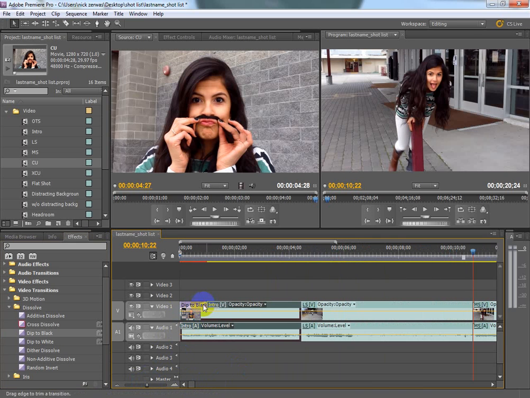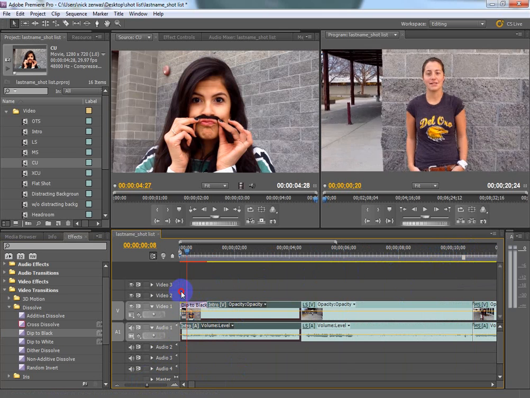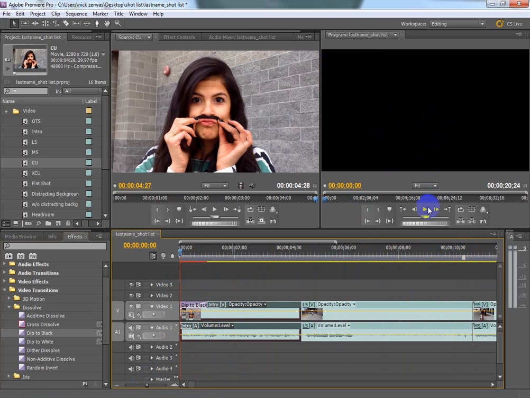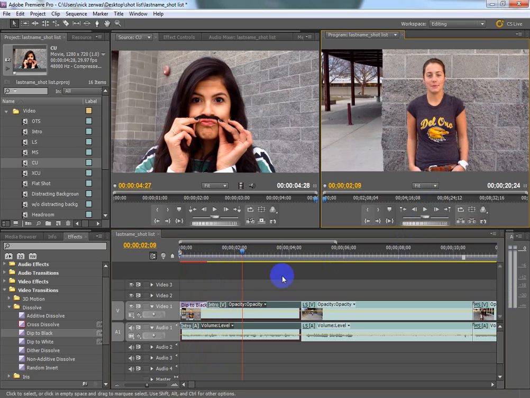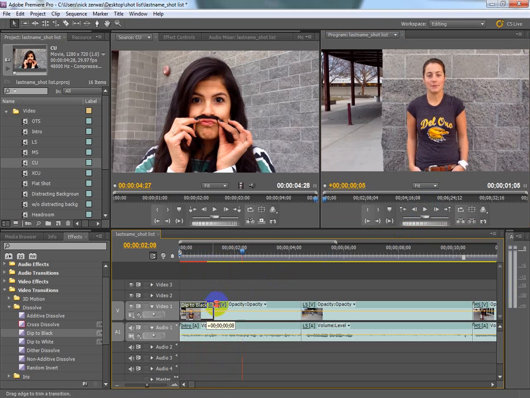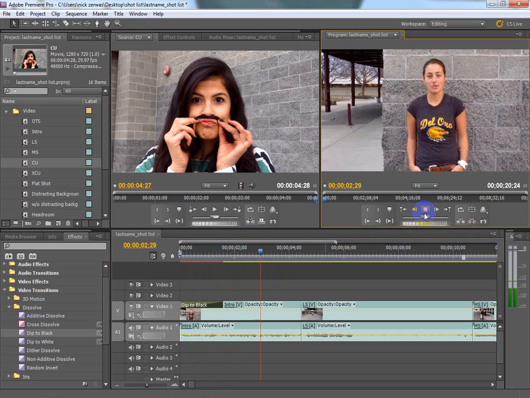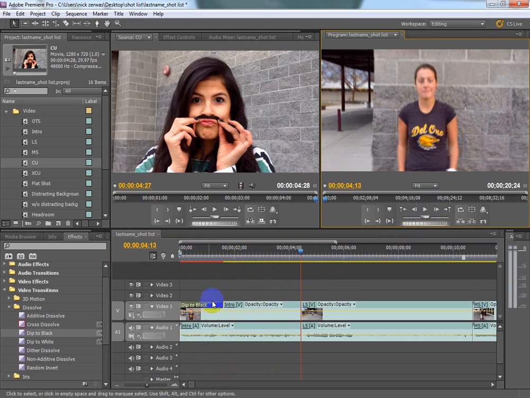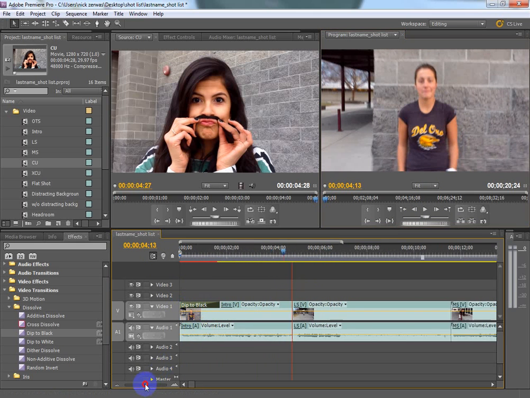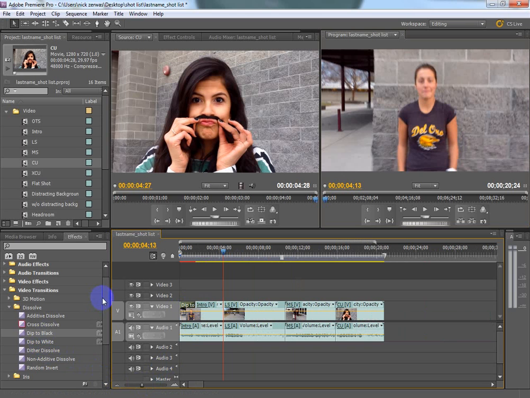So you have this purple or kind of pinkish purple, and it says dip to black right at the beginning. And if I scrub over that, you'll see that up here in my program monitor, I start on black, and then it'll fade in. Now if I wanted that transition to last longer, I could pull it out a little longer, play it again. Alright, so that's a nice beginning transition. You always want to start on black and end on black, so you'll set a dip to black at the beginning. Then you can play with other transitions in here.